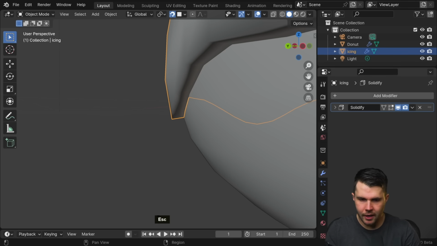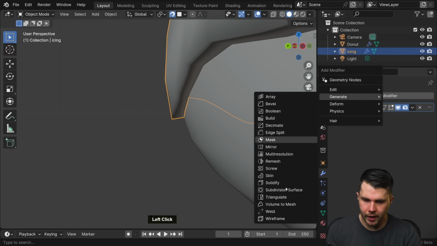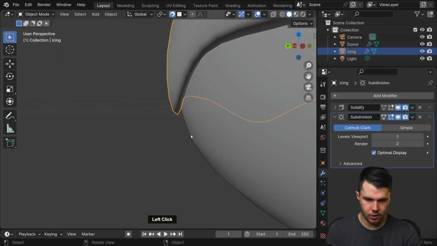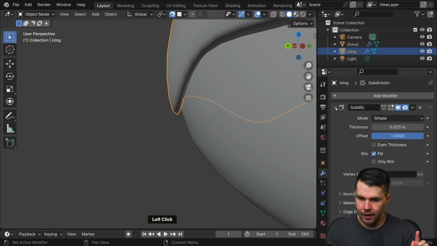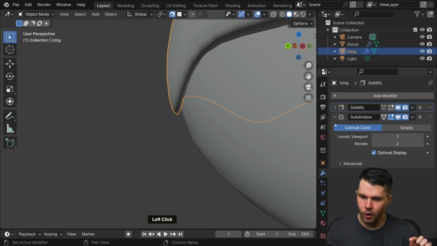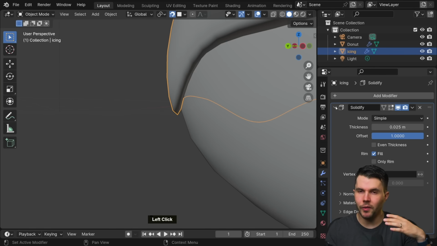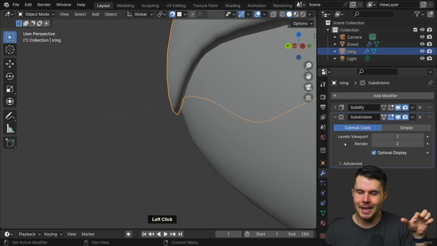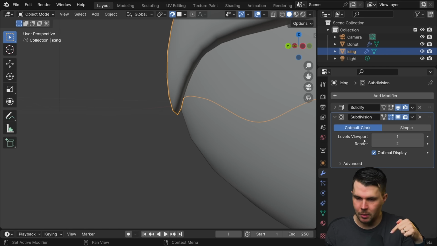So right here in your modifier stack, we're going to go Add Modifier, Generate, Subdivision Surface. Now, the order of these does matter, okay? You want your Solidify at the top and the Subdivision after it. So Blender works top to bottom, and it's important it's this way because you want the extrusion to happen first, and then in order to round that edge, it has to happen as a secondary step. So Solidify on top, Subdivision underneath.